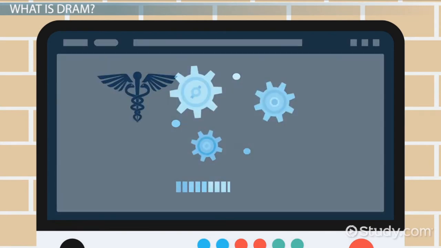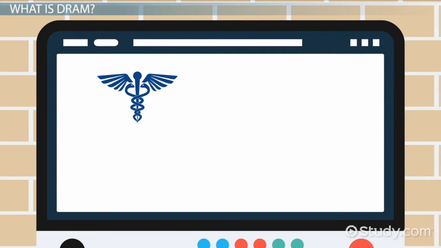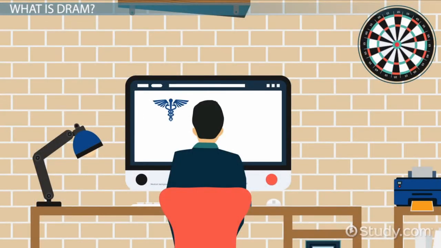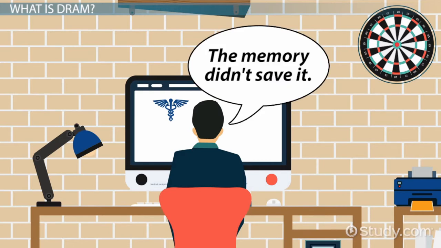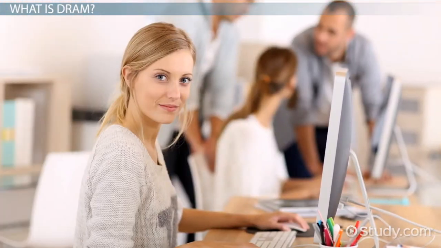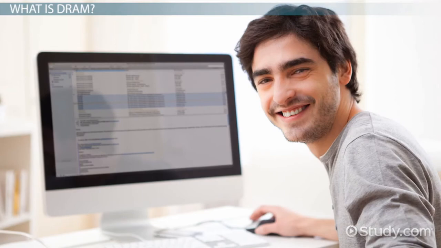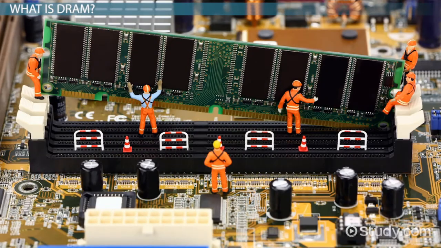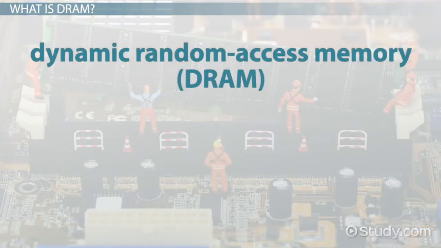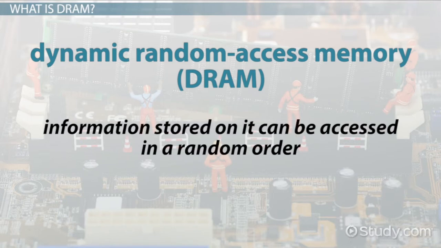When you open the document you are working on, it contains none of your work from the last 20 minutes. Gone. Let's learn what happened and why it's important to understand how your computer's main memory works. The main memory of most computers consists of dynamic random access memory, or DRAM. It is considered a type of random access memory, or RAM, which means that information stored on it can be accessed in a random order.